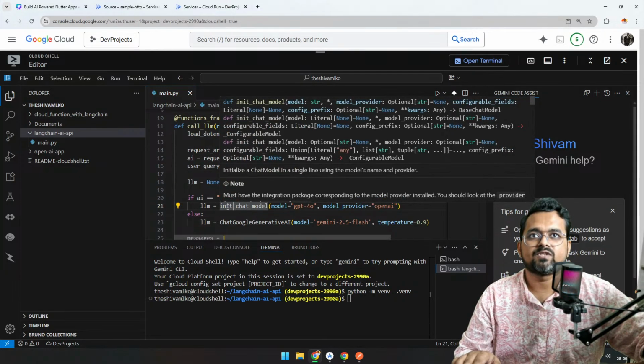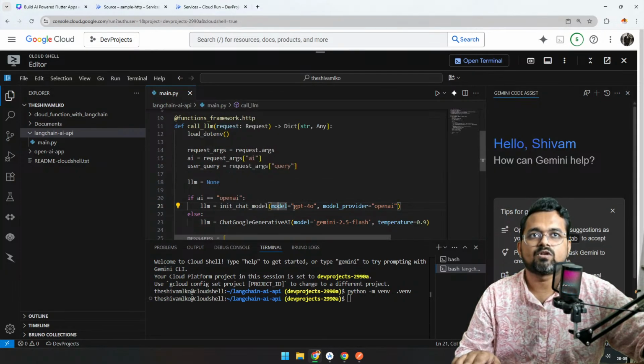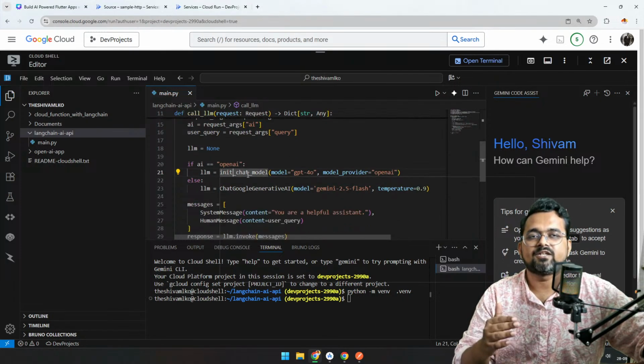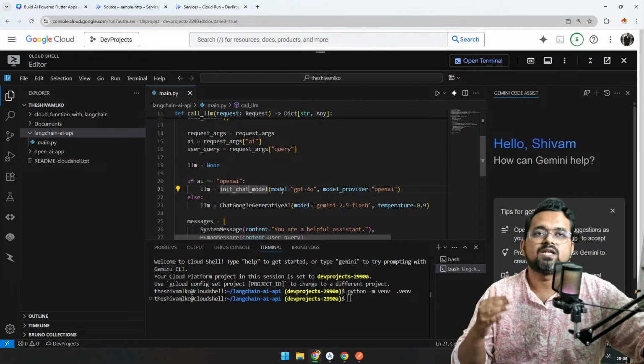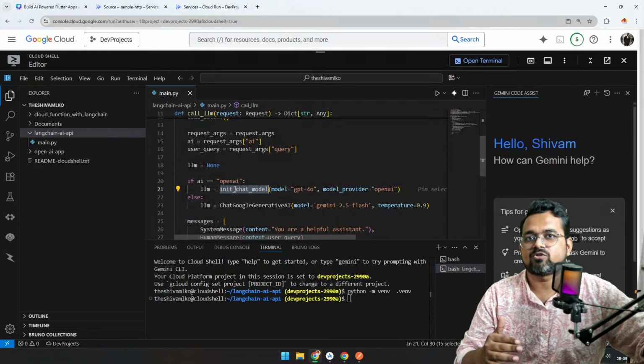Here, this is the first function. Init chat model, GPT-4o, the model name of OpenAI, and model provider OpenAI. That means this is an interface. There's an interface and it is wrapped around multiple LLM models. So if you want to use any LLM APIs, you can use it directly in its chat model and chat with this model. We don't have to create a separate implementation for every model.